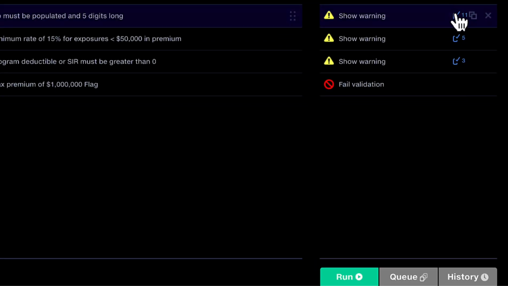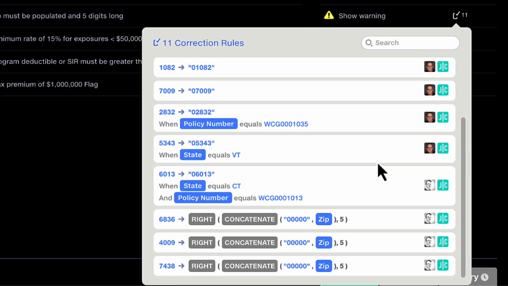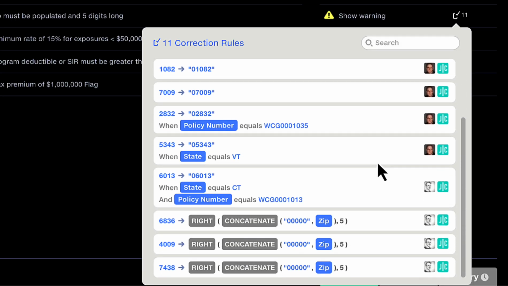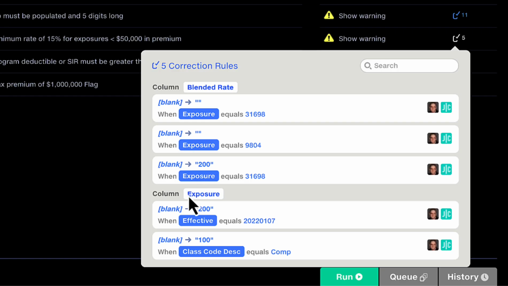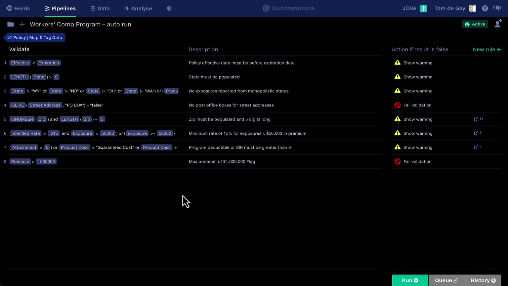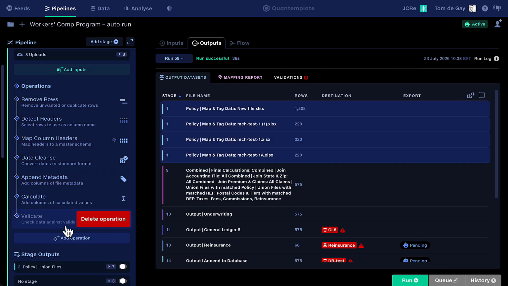So if we just click on that, it shows that full history again of all the edits that have been made there, across multiple columns, across multiple operations, across multiple checks. Now, if we were to delete this operation, those validation checks would no longer be applied to your data. So just something to be aware of there.